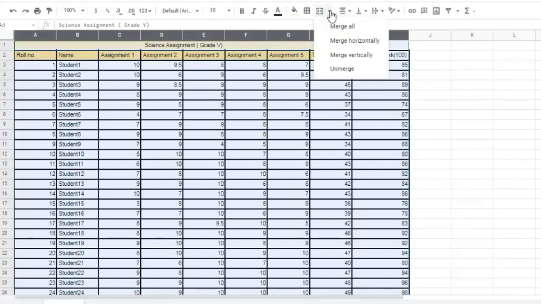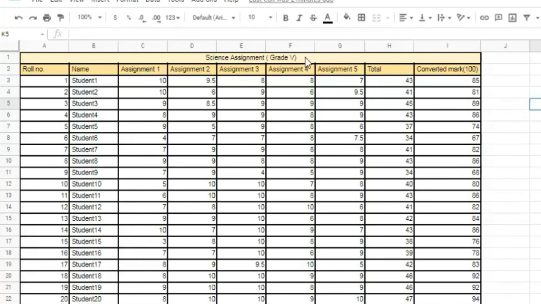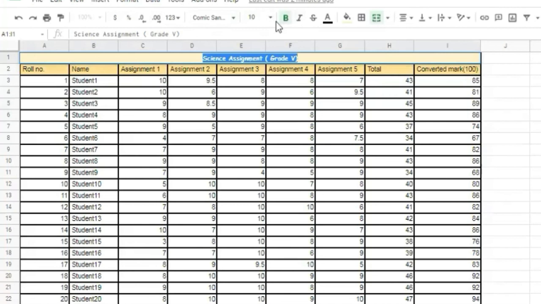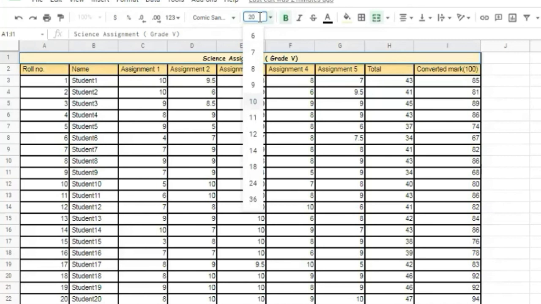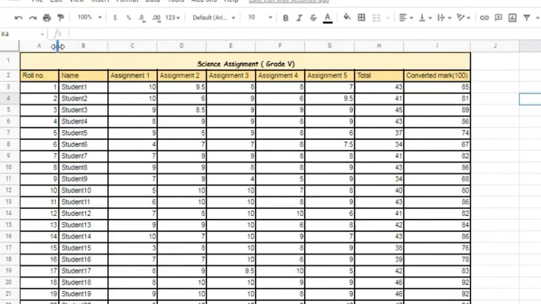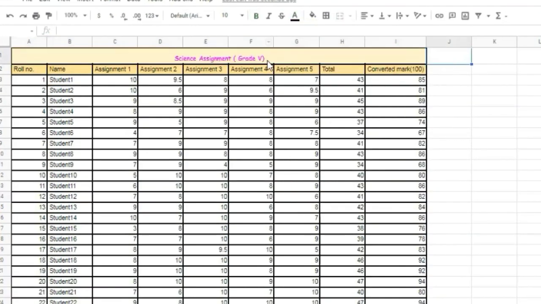To avoid these things to happen, first you need to select the row and then you need to press Shift and arrow key and select the I column. Click on merge horizontally. You can see it's perfectly merged. Similarly, you can also select the title, make the title bold, italics, change the font face and change the font size. You can also change the font color of the font as per your requirement.